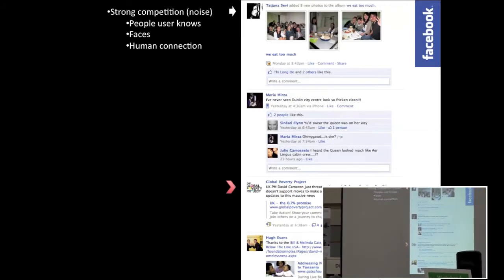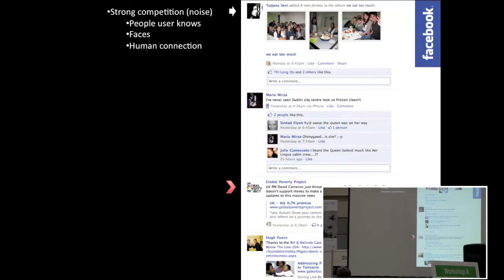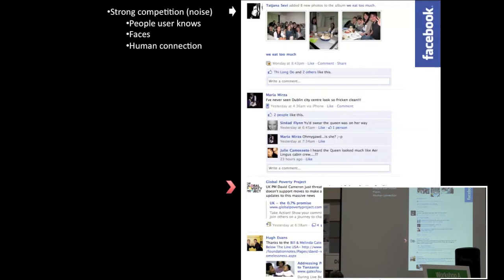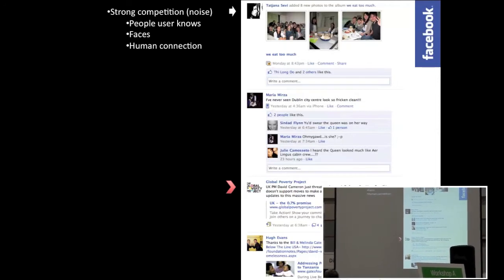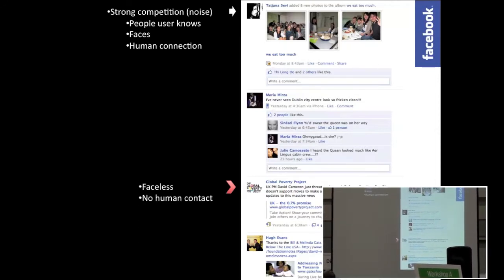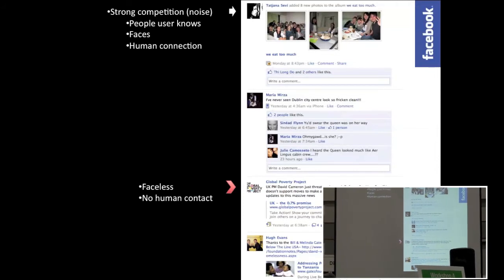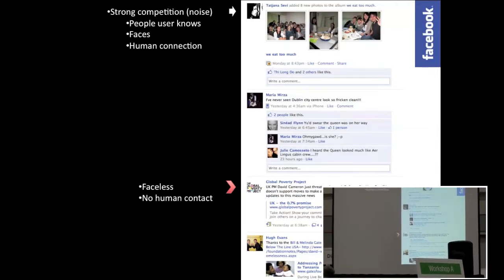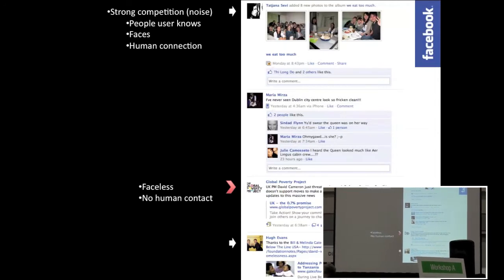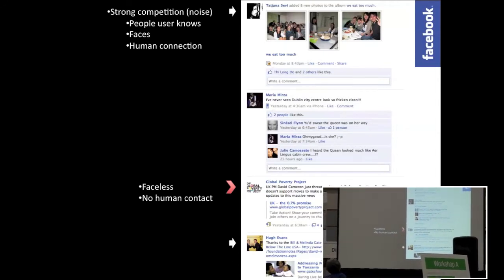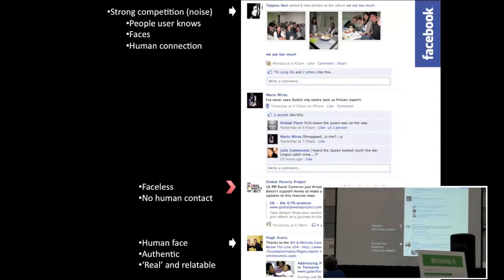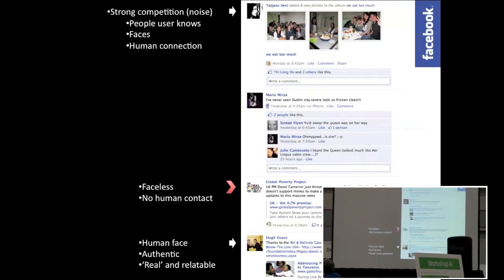Whereas down there, we've got one from Global Poverty Project, which is an NGO working on alleviating extreme poverty. This is just like a news broadcasting post. It's hard to attract attention or to beat the noise when you've got pictures from that party of your friends. However, down there, we've got a post from somebody working for that organization, which I would argue, because of that name and that face, feels much more real, much more authentic, and much more relatable.